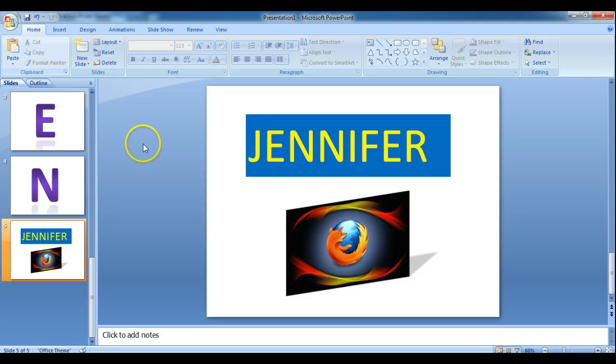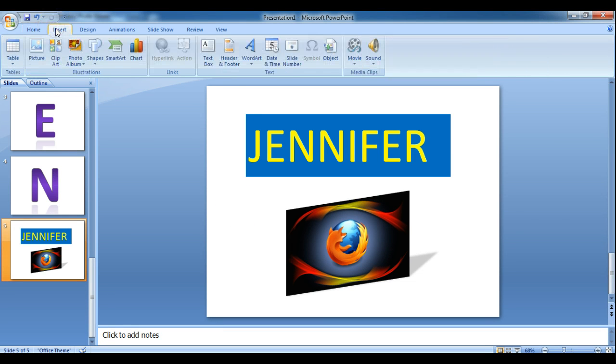Next, what we're going to do is we are going to add sound. We're going to go up to Insert. So you go to the Insert tab, all the way over to the right. You're going to click on the down arrow here. And it's going to give you some options. You want sound. You want the clip art.